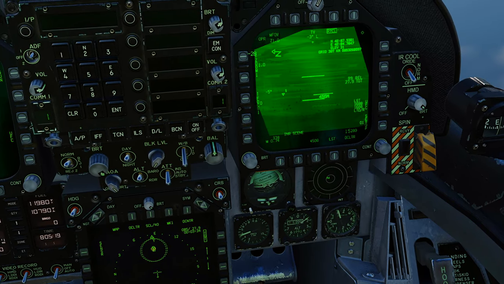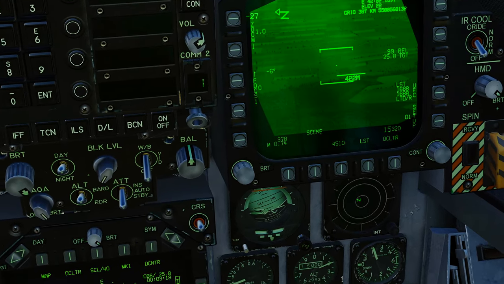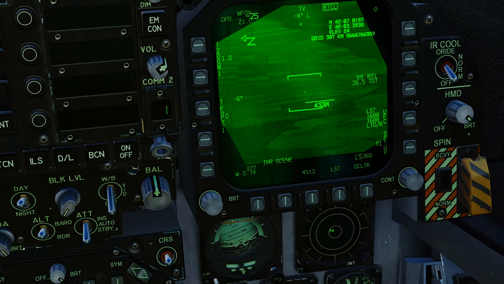When you just go ahead and hit the wrong button. I hit undesignate for some reason because I'm an idiot. Right, there they are again.